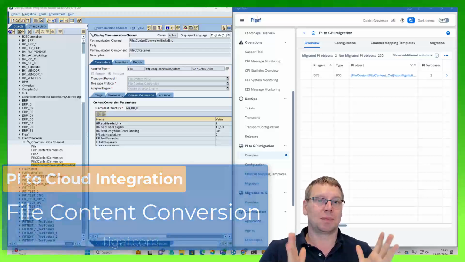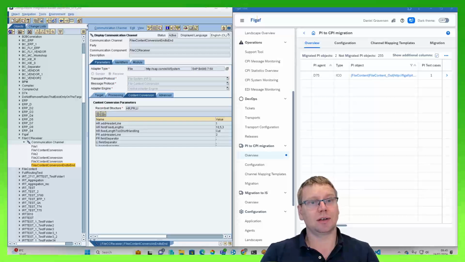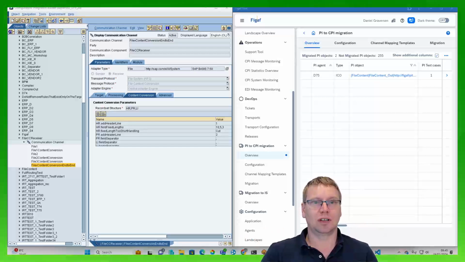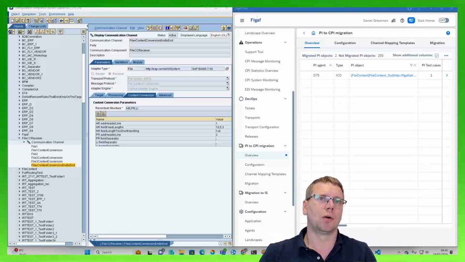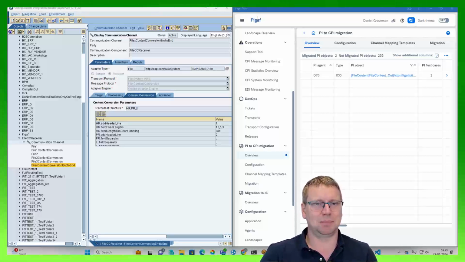How do you manage migration of SAP PI communication channels with content conversion? It is one of the challenging things, and with this new release, the 2401, we have added some improvement that makes this a lot simpler.